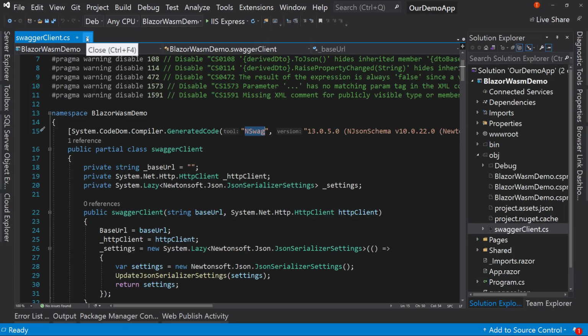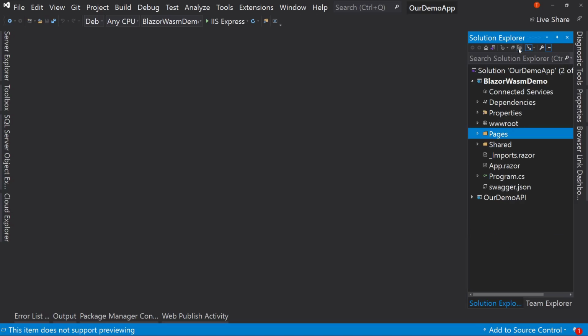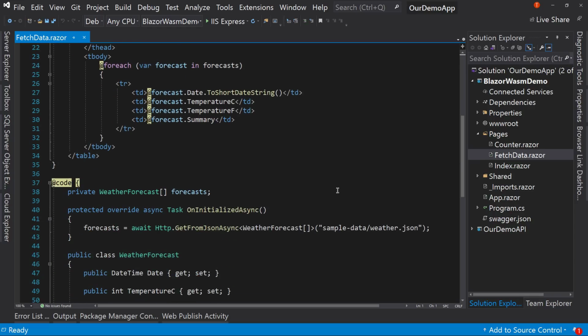Let me show you how to use this. Notice it says SwaggerClient is the class name. So we can go over to our pages. Let's go to FetchData. This is where we normally load our sample-data weather.json file. We're not going to do that. Instead, we're going to get information from our API.